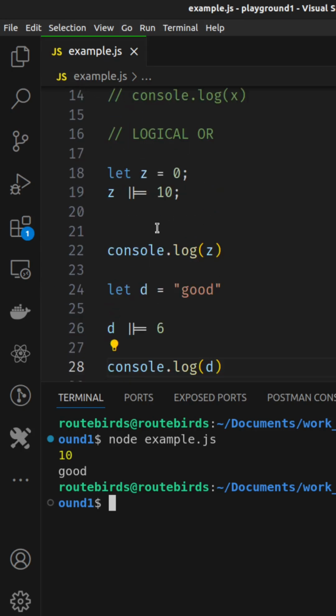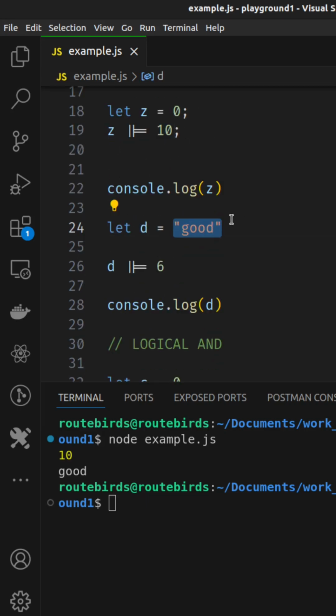Why do we get 10 and good? Here we have 0. 0 is a falsy value, so it's going to move over to the next value, which is 10. And for this, good is a truthy value. It's going to use good instead of moving over to 6. It's going to use this instead.